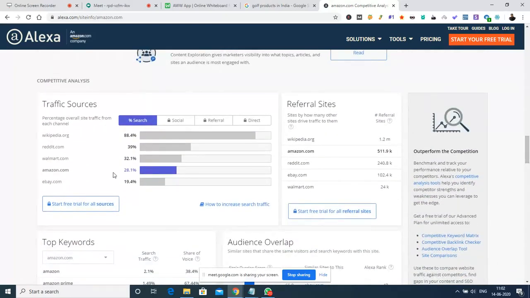Okay, so here what we have is traffic sources. Amazon.com gets a huge amount of traffic through Wikipedia.org. I have to explore why it is getting a lot of traffic through Wikipedia.org. And then this is completely organic. Here we can see this is a search result which comes through organic. Then we have social referral and direct. These are paid versions when we want to explore it. So Wikipedia has the highest number. Then it comes from Rediff.com.